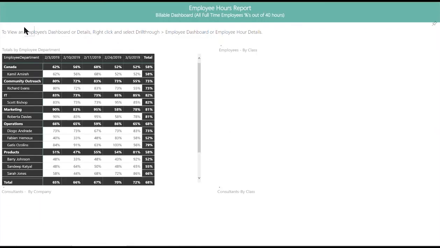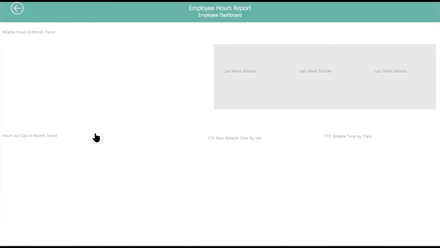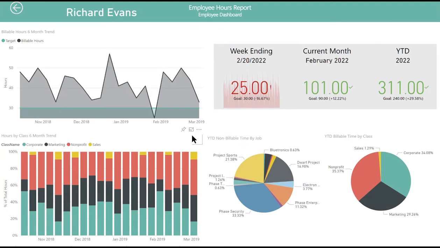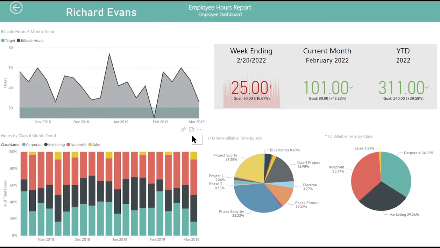I can also go back, select the employee again, and go to dashboard, where I can see details on Richard Evans' work over the past 6 months or even the year to date. In the top left, I can see his trends, his billable work, the peaks and valleys, and how he is comparing to his target data, how he did this last week, the current month, or how he's currently doing year to date. I can see where he's putting his work and classes over the last 6 months every week.